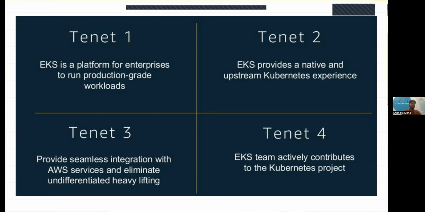And then the second point, which is that EKS provides a native and upstream Kubernetes experience. Yes, it provides a highly updated experience. EKS is actively working on newer and newer versions of Kubernetes, and you get each and every flavor of the versions which are released in Kubernetes.